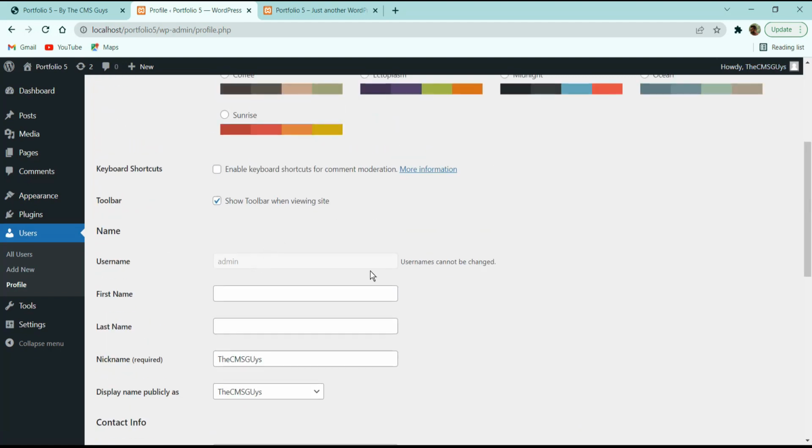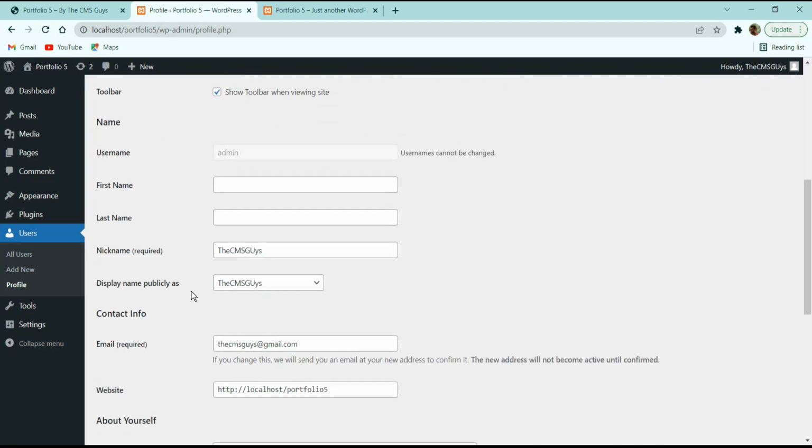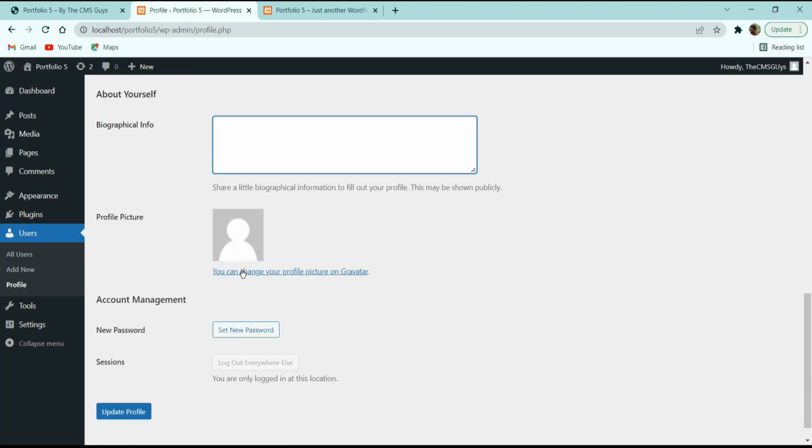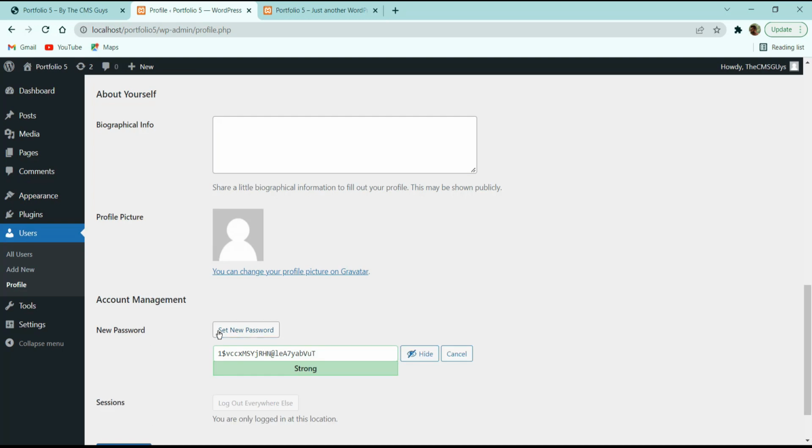And then the username cannot be changed once it is created. So make sure whenever you create a new user, you create a particular username for them, because you cannot change those usernames. Next here we have this email option which is required to create an account. Then you can add biographical information about yourself, and you can also change the profile picture here, and here you can see you can set a new password for your user.